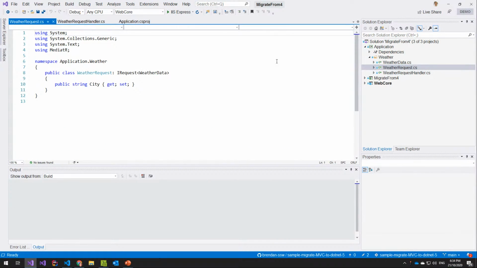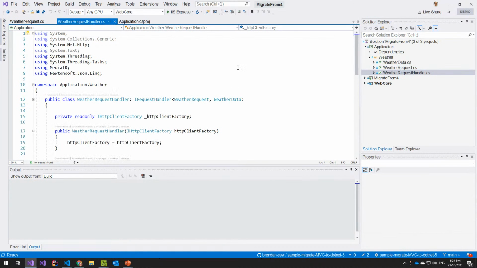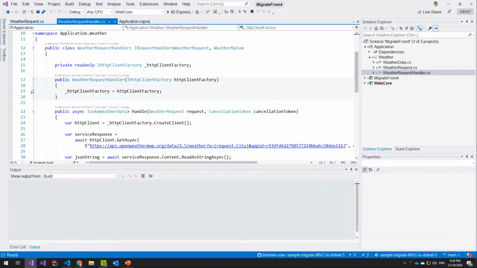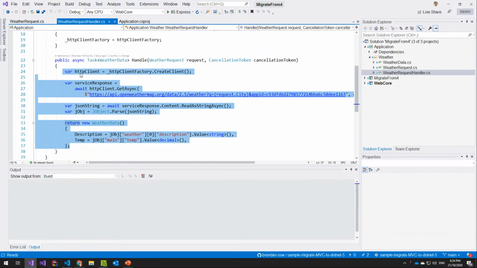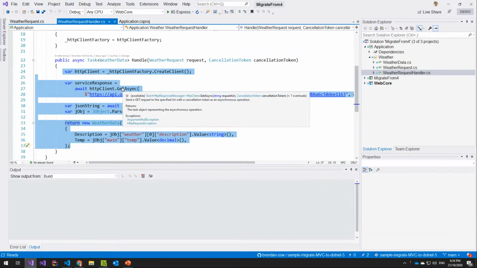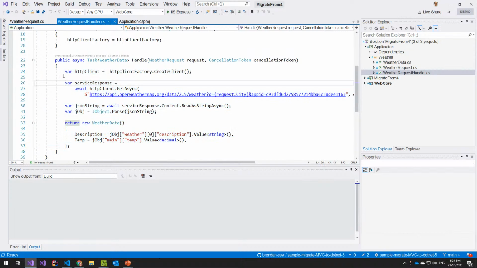So what I've got here is an object that represents my request. If I want to find out about the weather in a city, I need to feed in the name of the city. So I create a request object that says, give me the data for that city. And I can make this as complicated as I need to be. Then I make a handler. And this handler does the work. So this handler takes an HTTP client, performs an HTTP post, an HTTP get, gets the data. This is exactly the same code that was in my controller. I've just changed it.